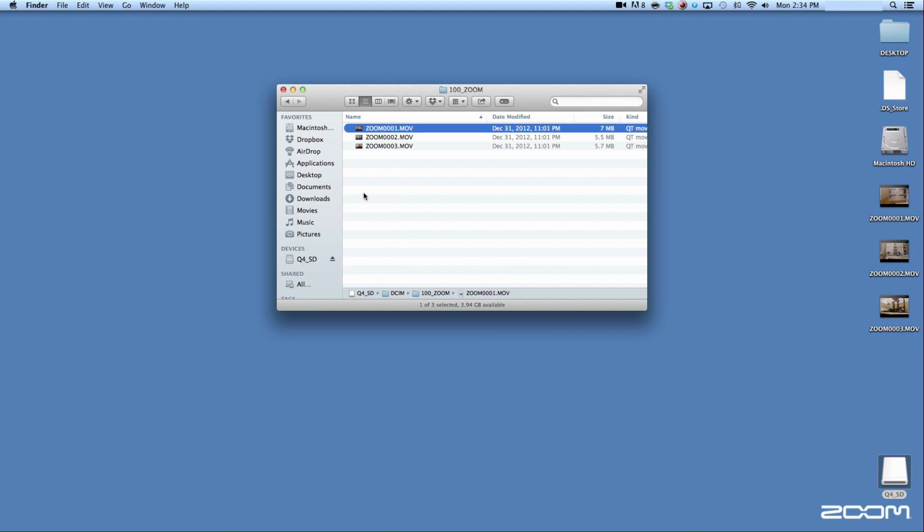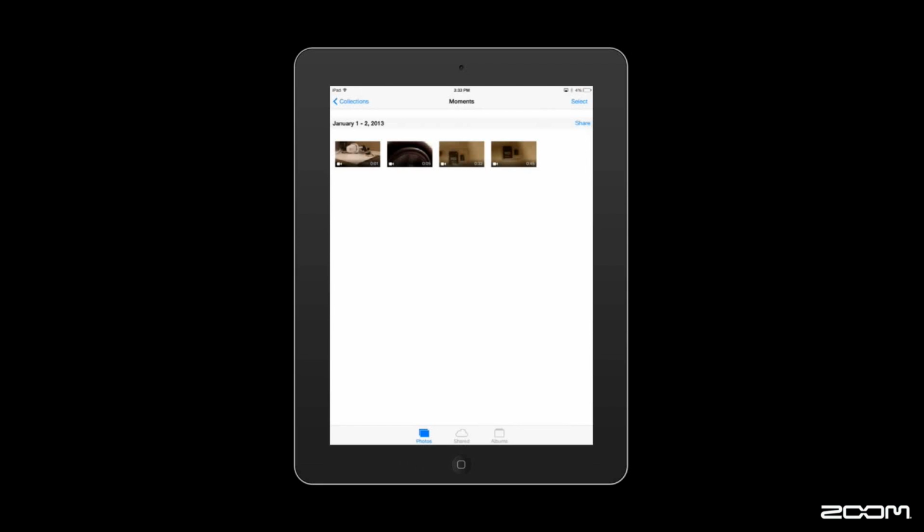Select the files you want to import, drag and drop them to your destination within the Finder window or onto your desktop. To safely eject, either click the Eject button within Finder for the Q4 under Devices, or drag the Q4 icon on your desktop to the trash.